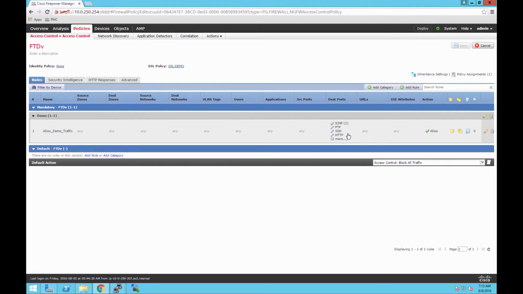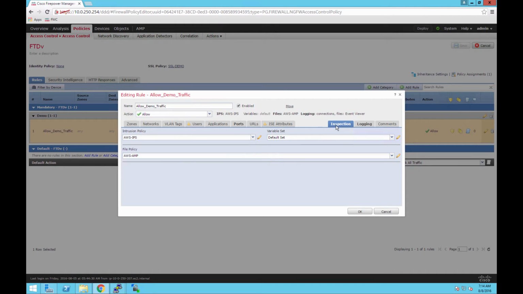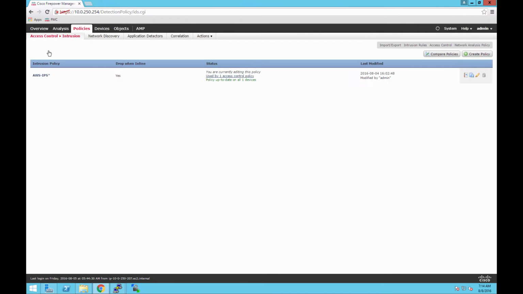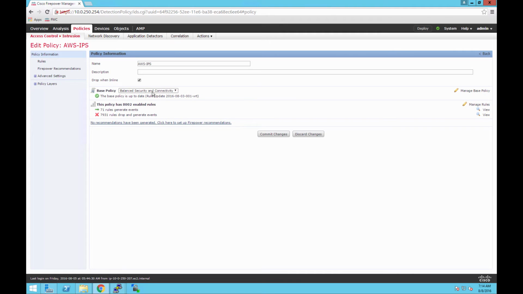I have applied a rule to allow ICMP, FTP, SSH, HTTP, and HTTPS. If we go deeper into this rule and go to inspection, you will see that I have applied the AWS-IPS policy, and for AMP or file policy, I have the AWS-AMP policy. Let me click cancel here, and then I'll show you my IPS policy. Under IPS, I have created this policy AWS-IPS and selected balanced security and connectivity as the base policy.